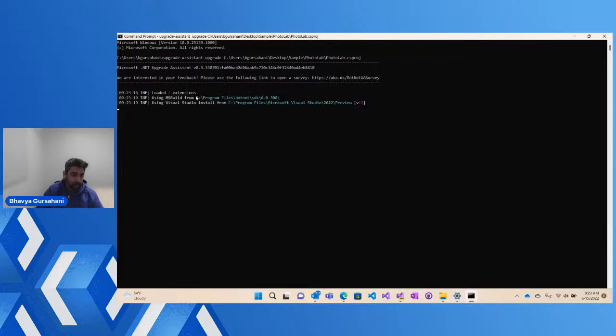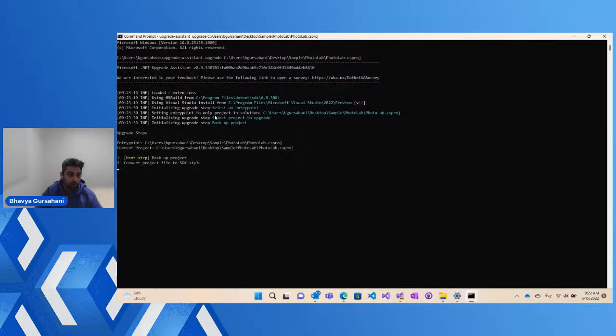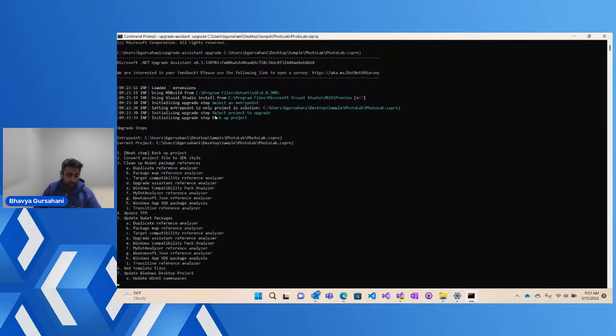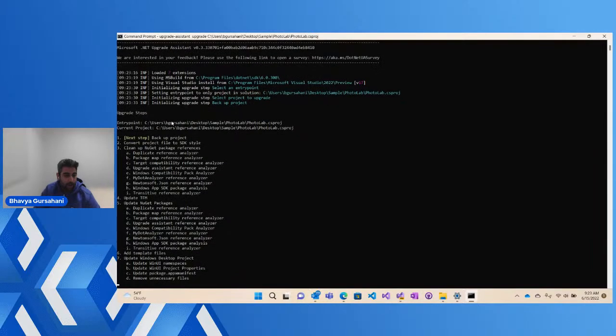So it starts loading its files. It tells you that it's starting up. It identifies the project that it wants to migrate. So, I'll talk to you about what it does. The UWP migration tool will make the following changes to this app step by step.